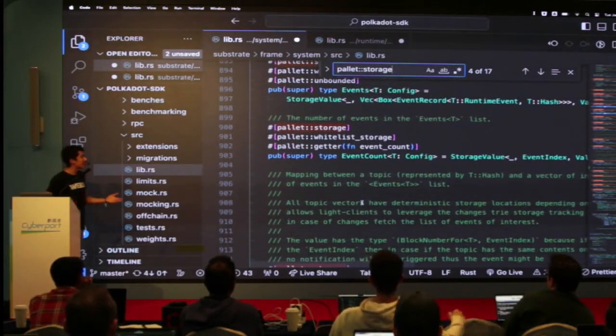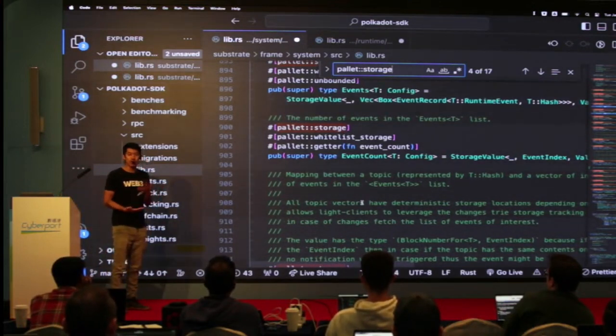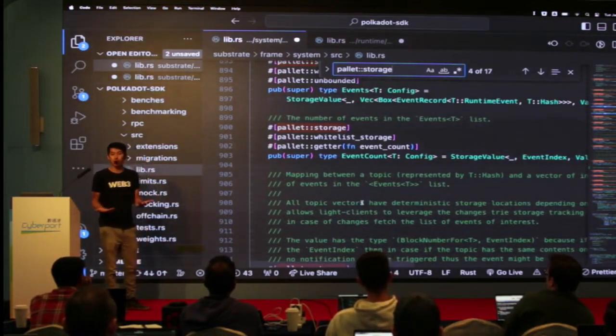And as you can see, frame system really isn't an interface for users to talk to. It's basically just storing a bunch of metadata needed to make a blockchain work, right?